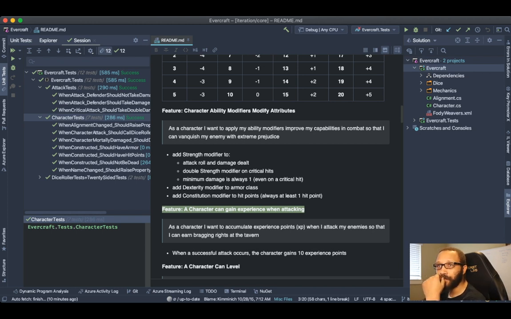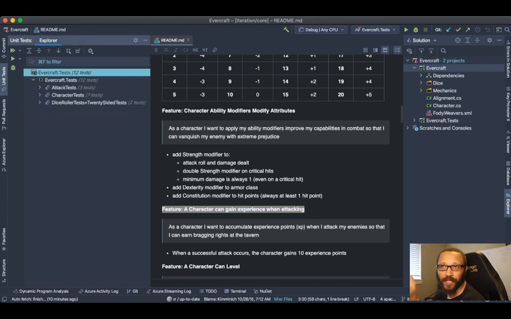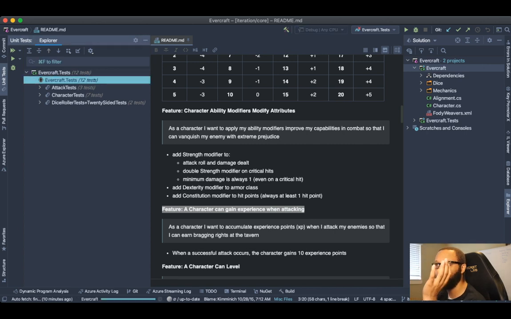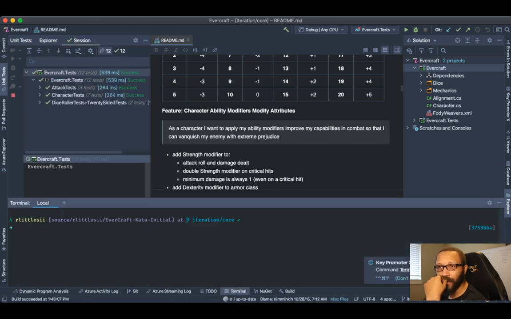Let me get some coffee in my system. All right, so let's kill this session. I always like to make sure that my unit tests run when I start, and then I'm going to go to my terminal in Rider. And we are going to branch. So we'll do git checkout -b iteration/core/abilities.